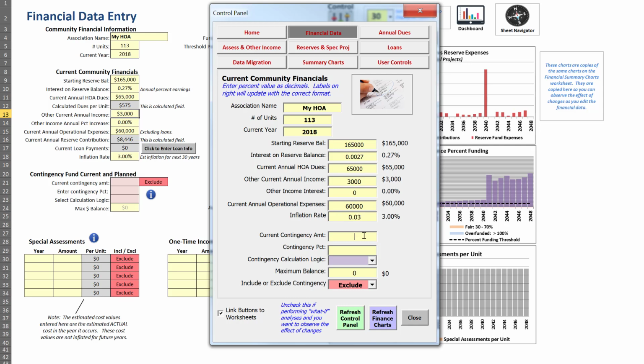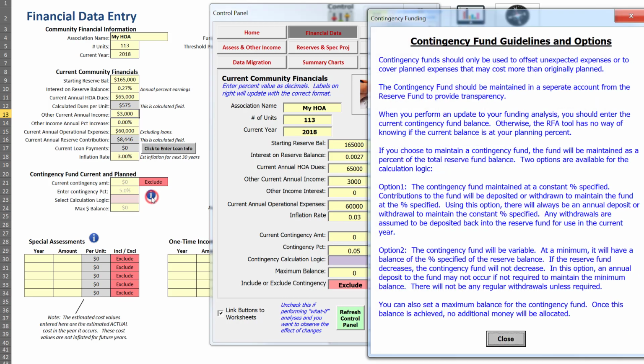We don't have any funds in our contingency account, and we don't really want to have a contingency account, or do we? You decide. Well, in our case, after thinking through it, I've decided that, yes, we'll have a 5% contingency account. Now, what kind of logic will we have? Well, there's no help on the control panel, but there's help right over here. And you have 2 options for the contingency fund.